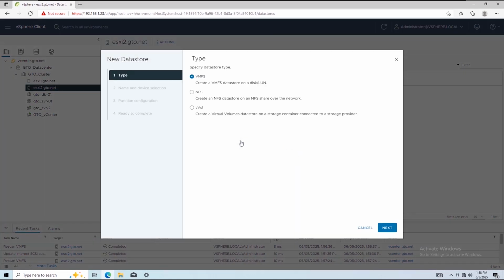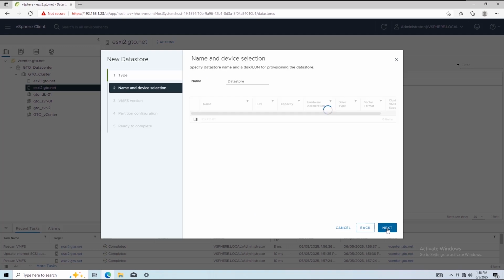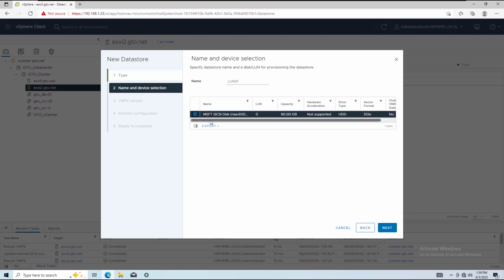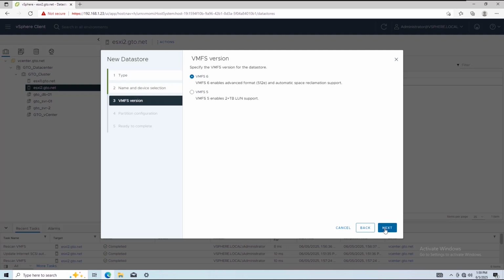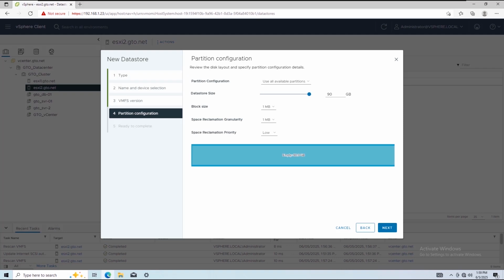Select VMFS as the type and click Next. You should now see the new iSCSI disk. Mine is 90 gigabytes. Select it, give it a datastore name, then click Next. Choose the VMFS version. I'll go with VMFS 6. On the partitioning screen, allocate the full size, click Next, then Finish.